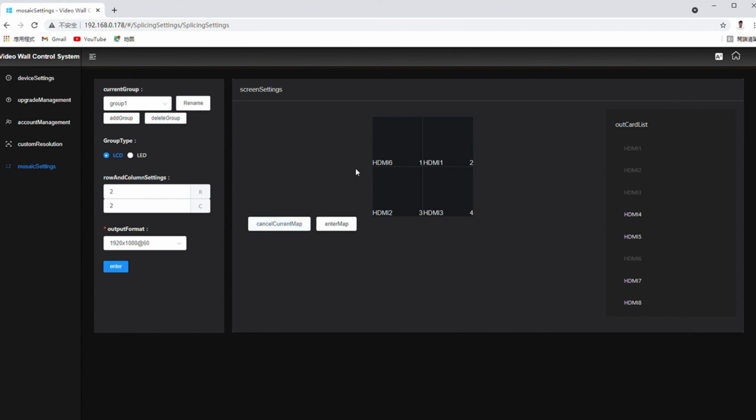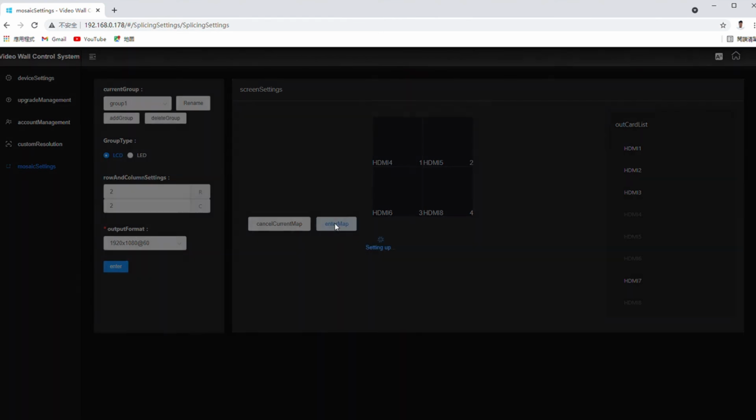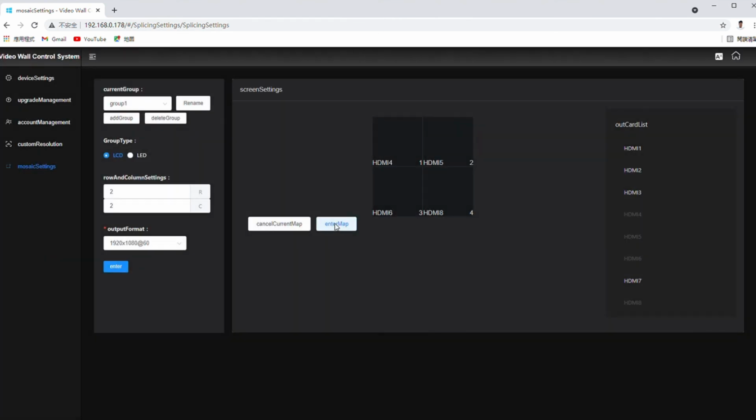And in the middle part you can see this screen mapping. From there you can do screen mapping, like on the left side there is the output source, so you just simply drag and drop there and save this into screen mapping. Now it's ready to use.